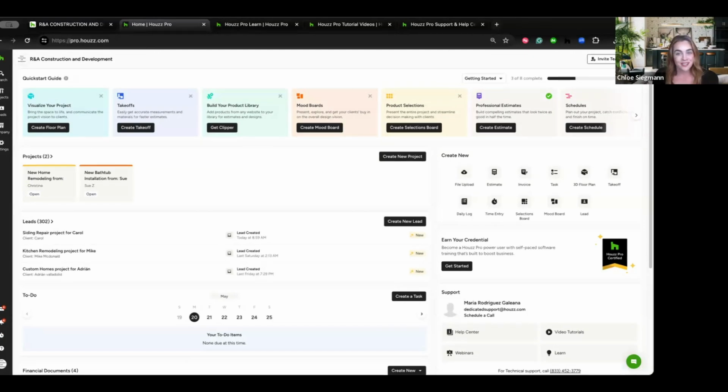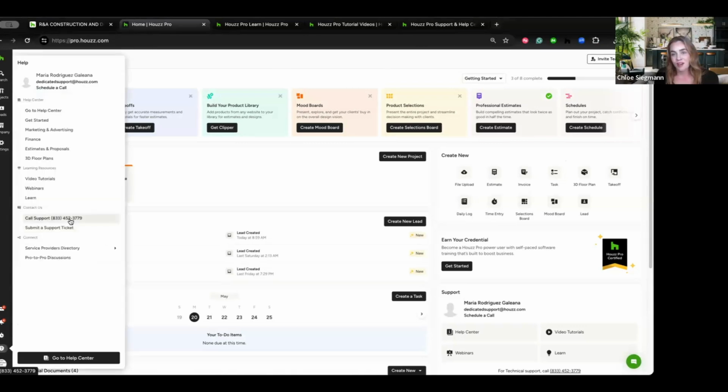So hopefully you're not just here to market your business and you want a better solution to manage your business as well. As a reminder, you can get help in the bottom right. You can chat with us. And on the question mark icon, you can give us a call or you can submit a ticket to our team and we will love to help you.